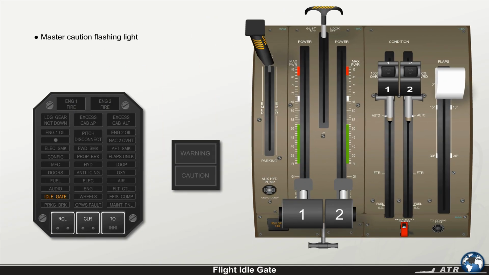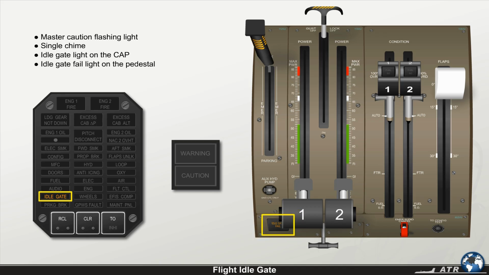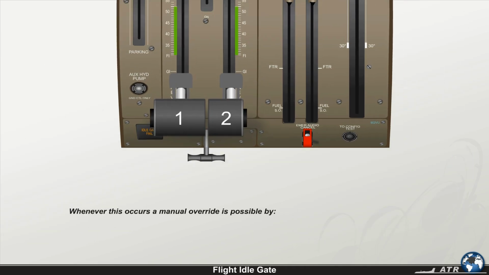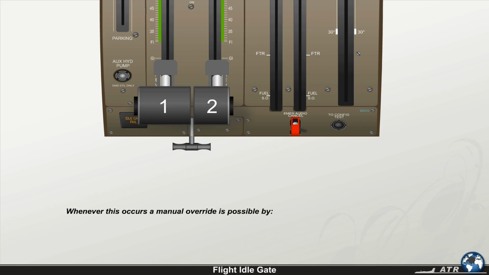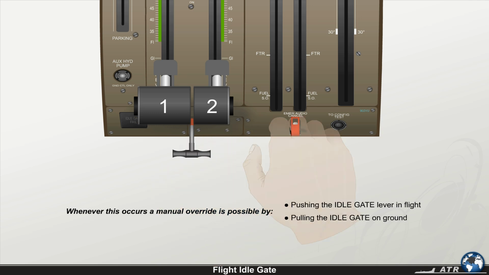In this case, the master caution flashing light is activated together with a single chime, and the amber idle gate light on the CAP and the amber idle gate fail light on the pedestal are also illuminated. Whenever this occurs, a manual override is possible by pushing the idle gate lever in flight or by pulling the idle gate on ground. On ground, an amber band becomes visible on the idle gate lever when it is pulled.